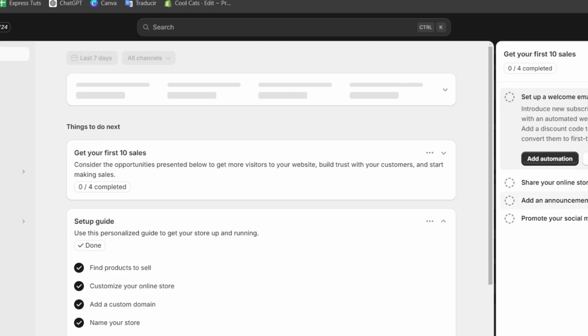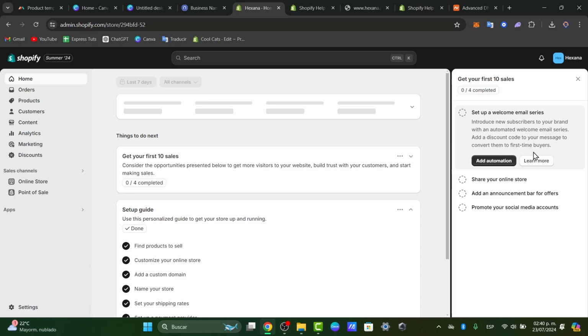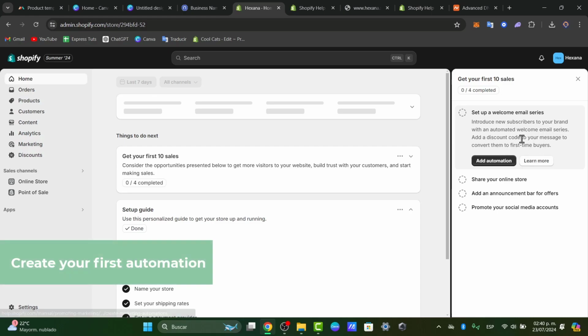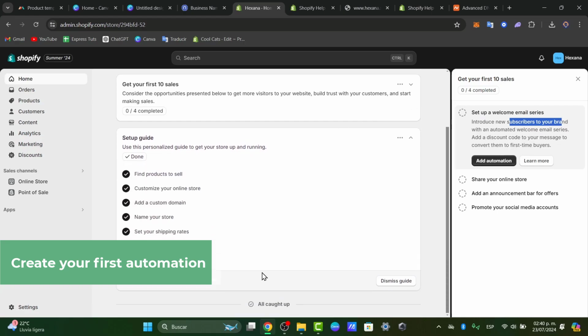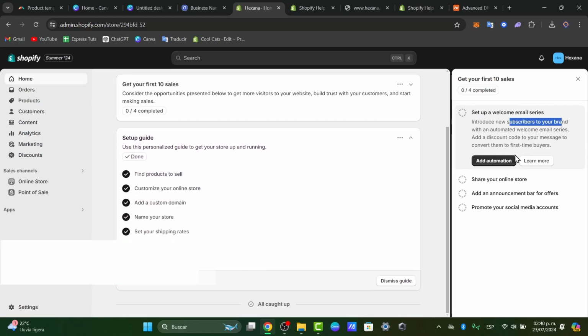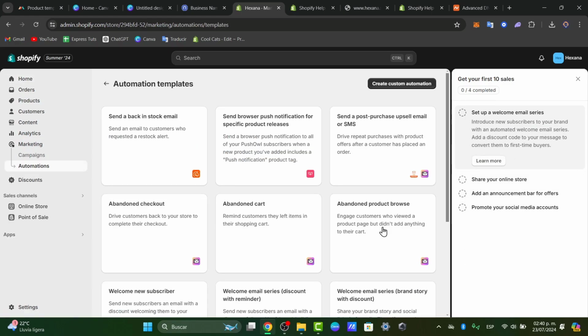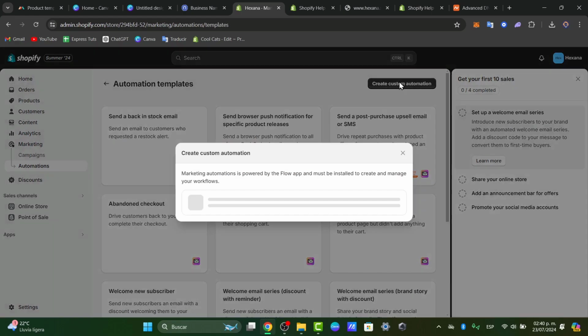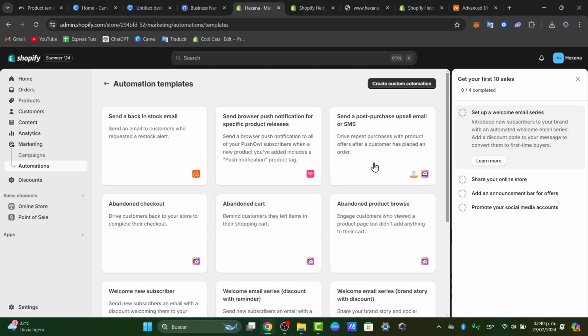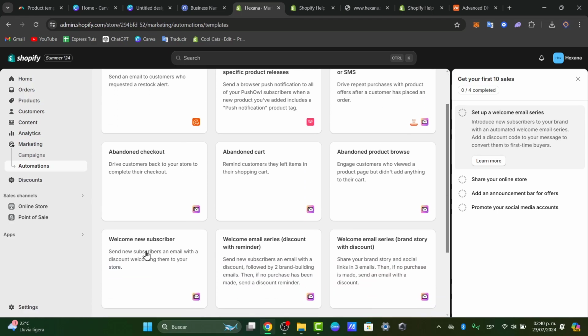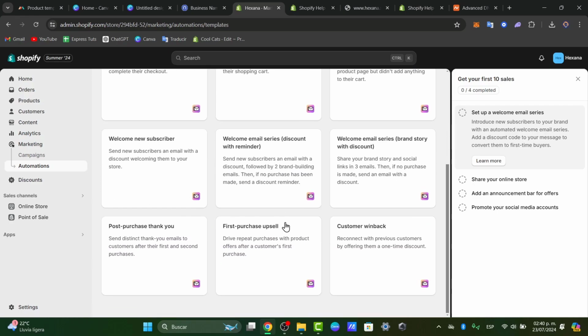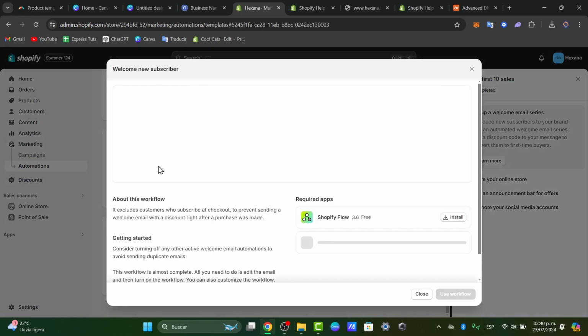Now with the first automation sales, we can start by adding a welcome email series. So we can introduce new customers and new subscribers to the brand with an automated welcome email series. You can choose the option that says add automation. This should send us directly into custom automation. So what we can do is, for example, create an abandoned cart, a product browse, send a post-purchase upsell, welcome new subscribers, a welcome email series, and much more. Let's start with welcome new subscribers.